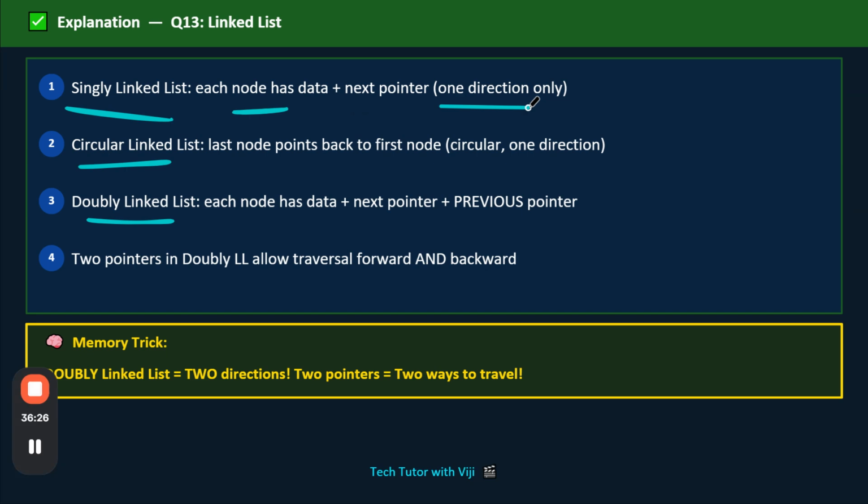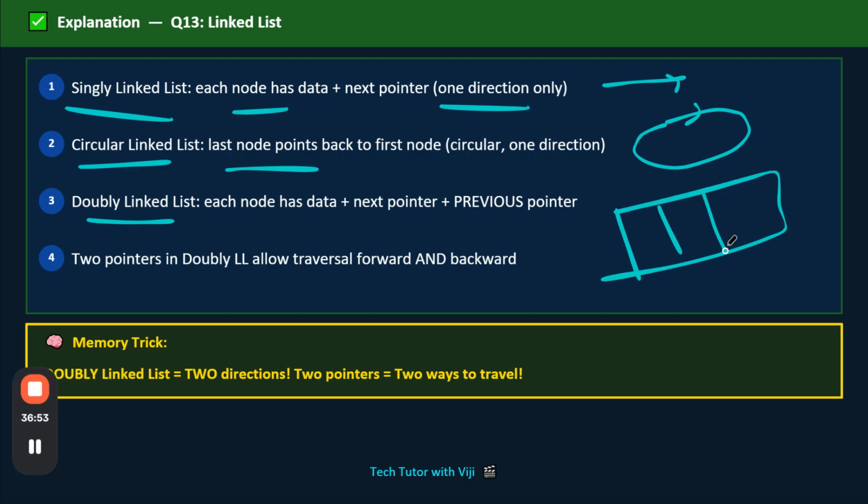Doubly linked list. In a doubly linked list, each node has data plus a next pointer plus a previous pointer. It has three parts. Here it is data, here it is the previous pointer, here it is the next pointer. This is a doubly linked list. It travels in both directions. Two pointers allow it to travel forward and backward. It will go like this, and also it will come back like this, both directions, forward and backward.